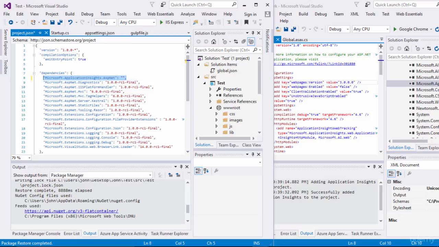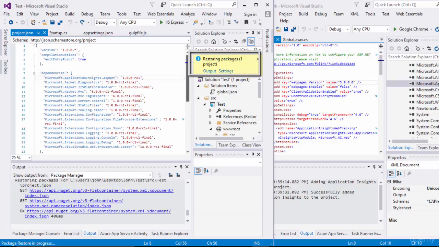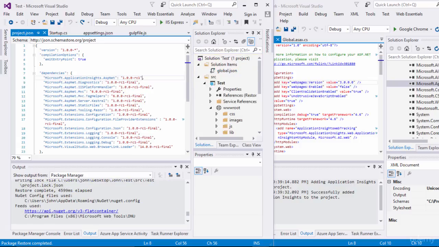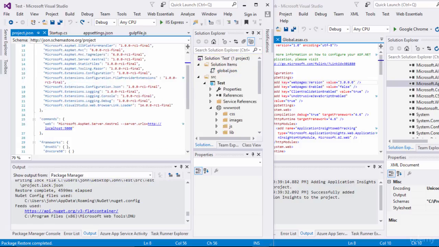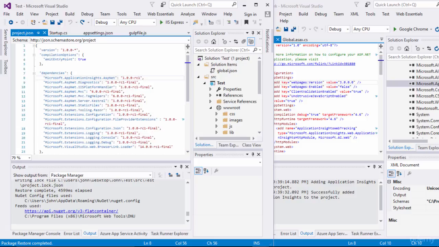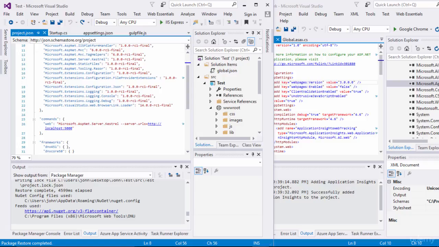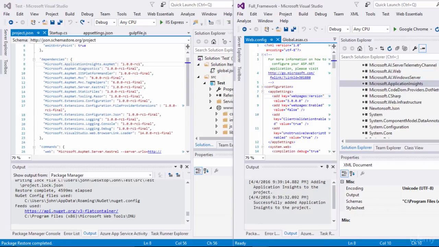Let's go back and add that back there. Let's just reverse our position here. Let's save it. It automatically restores the packages and rebuilds all the necessary components associated with that dependency. So we have our version. We have our compilation options, emit entry point. So we want this application to emit an entry point inside of the folder structure. We have all of our dependencies with ASP.NET MVC, tag helpers, Kestrel web server.